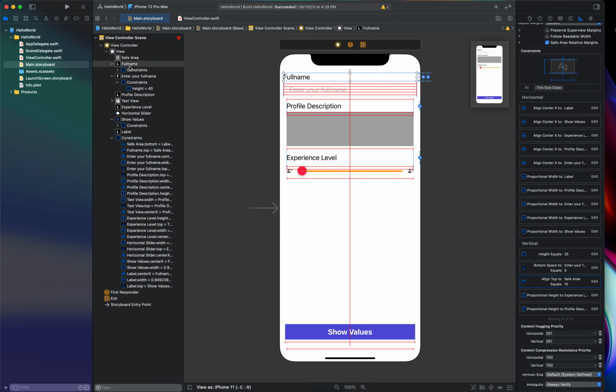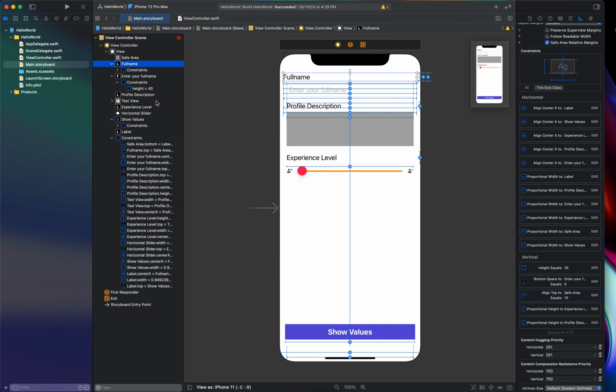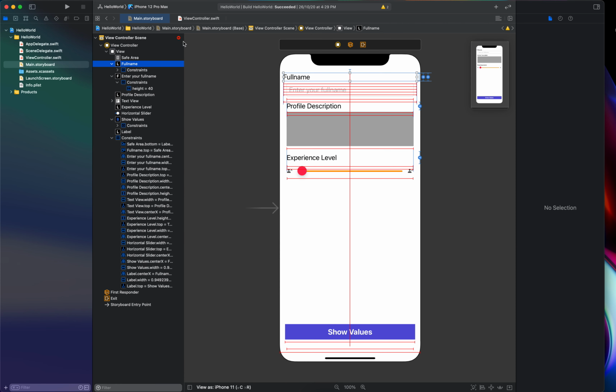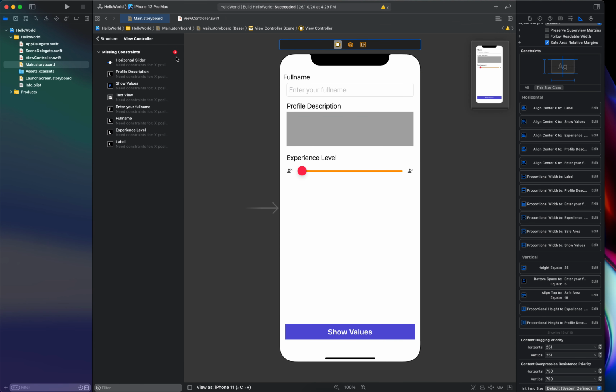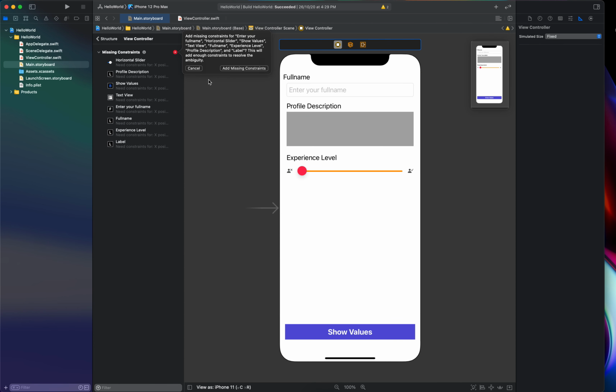Let's see. So what we'll do is we'll select this, hold down here and give equal widths to the safe area. I believe that should fix our problem. No? You'll see this, what is the problem. Add missing constant, horizontal slider.